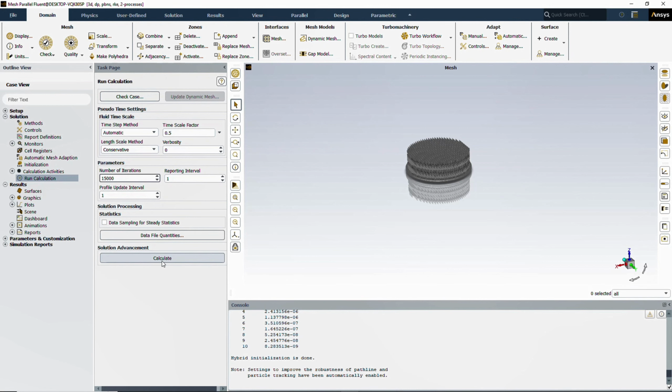Okay, the solution is ready to calculate, but before that, I want to define a view in order to save every, for example, 60 iterations or time steps, and after that, ANSYS Fluent will give us an animation file from the particle tracking.